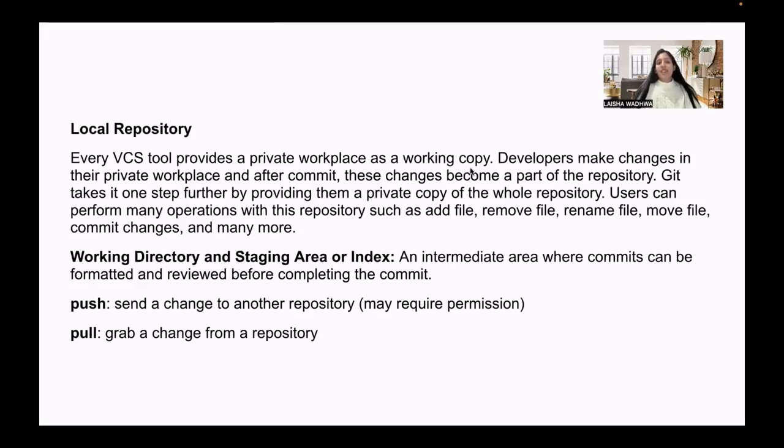So Git takes it one step further by providing you a private copy of the whole repository. That's the difference between a centralized and a decentralized version. You don't just get the project, but you also get the history of all the changes that were made to it. You can perform any number of operations in this repository. You can add files, remove files, rename them, make multiple changes, and much more.